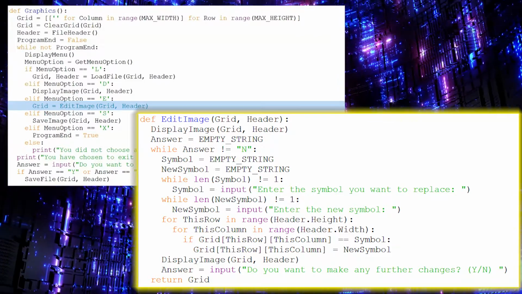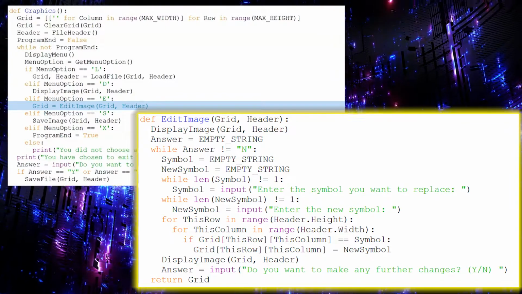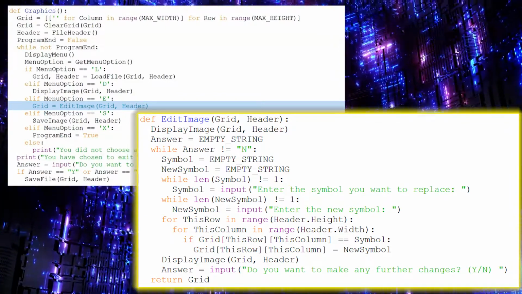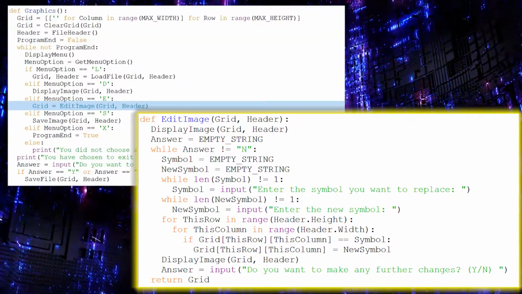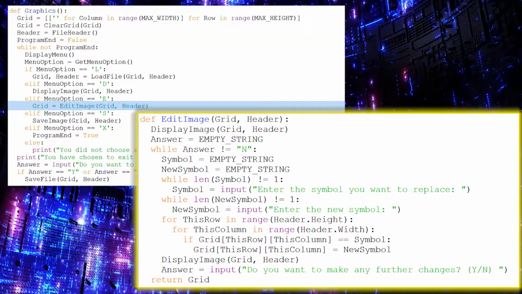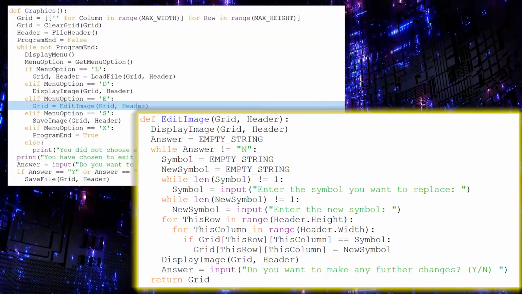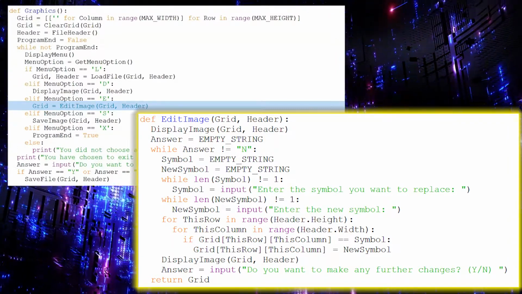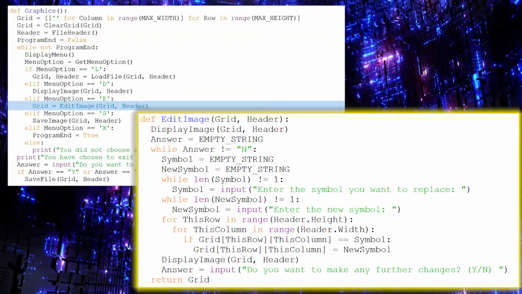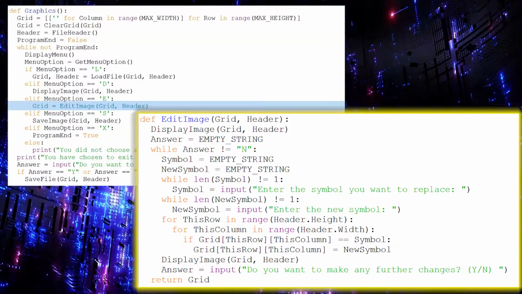So we've said what symbol we want to get rid of and what we want to replace it with. Next, we use a for loop, or a series of for loops, to essentially replace the symbol. So this is for this row in range, for this column in range. You're essentially going by row, by column, and we're looking at every item of data, every symbol in this 2D array. And we're asking, is this one equal to what the user entered into the symbol variable?